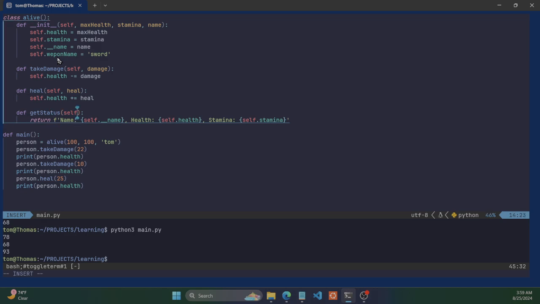You can even assign variables that aren't passed in the parameters. You see how we did 100 health, 100 stamina, name, then it just gave me a sword. That's probably like your default weapon or something. Yeah, you can use that in your constructor. Another thing is you can return strings. The string is going to give you an update. I guess you could do a formatted status check, like get status.